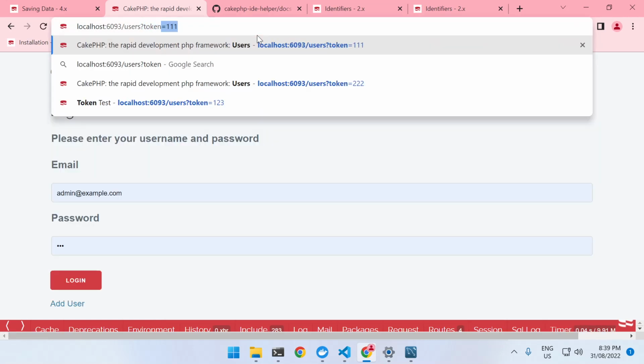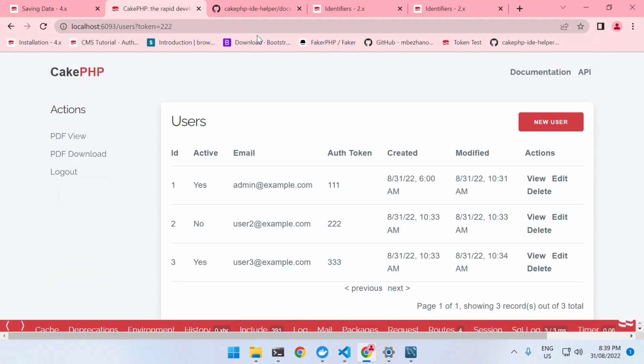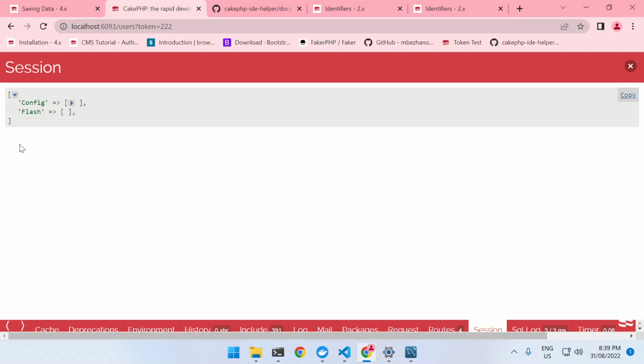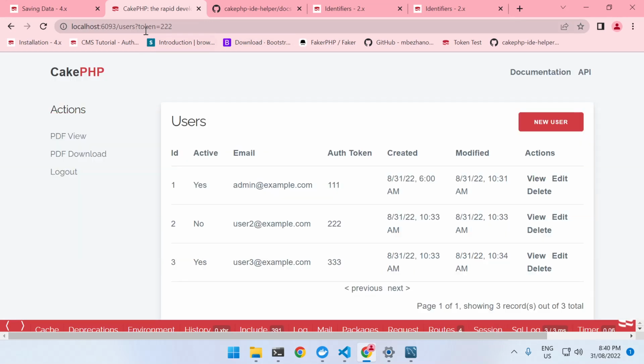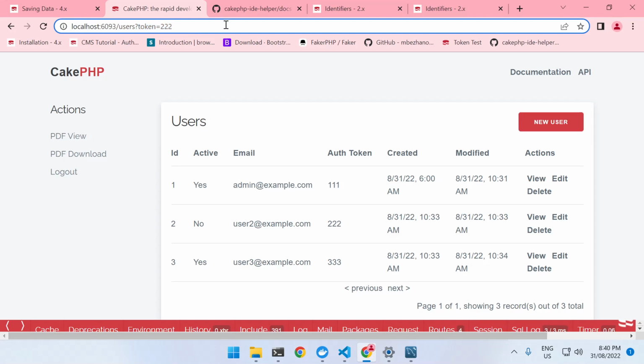So we're going to say token equals 222, and notice how it allows us in. We know we're not using session authentication because there is no user in the session. We're simply using token auth, but it's allowing us in. So let's now fix that.